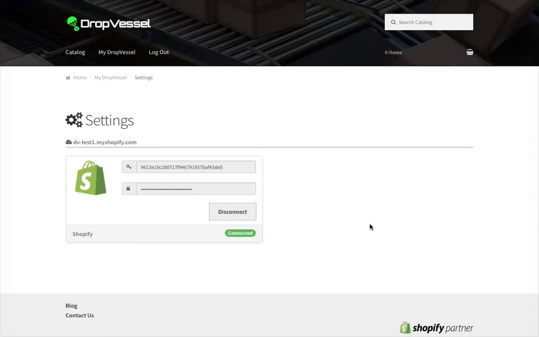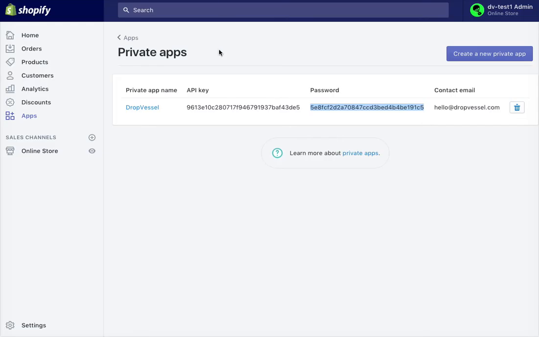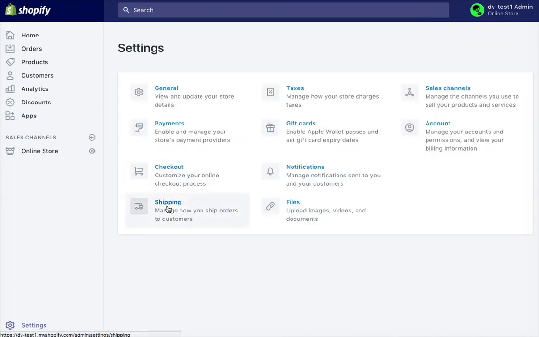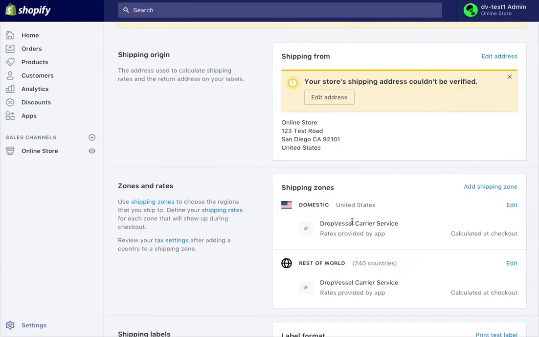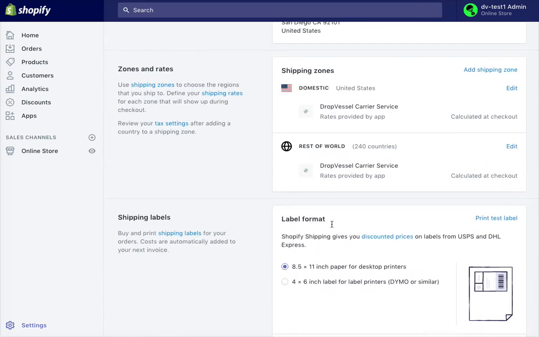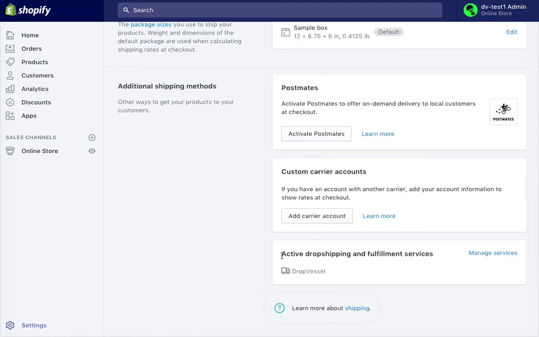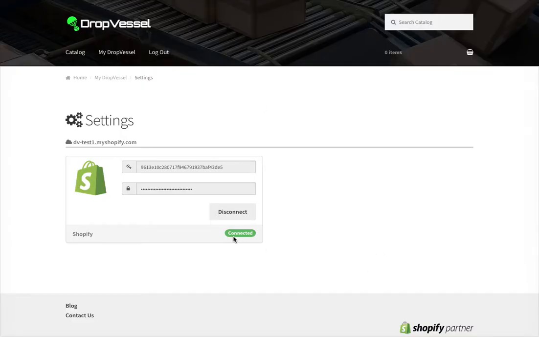What just happened in the background is we established the connection, and I want to show you what actually is going to appear if we go into the Shopify settings, into the shipping component. You'll see here that there's now what's called a DropVessel carrier service. This was just automatically installed on your behalf. And in addition to that, you can see that the active dropshipping fulfillment services is now set to DropVessel. These are some of the things that are happening in the background for you automatically when you connect the DropVessel system. As you can see, it says connected, so now we're ready to go.